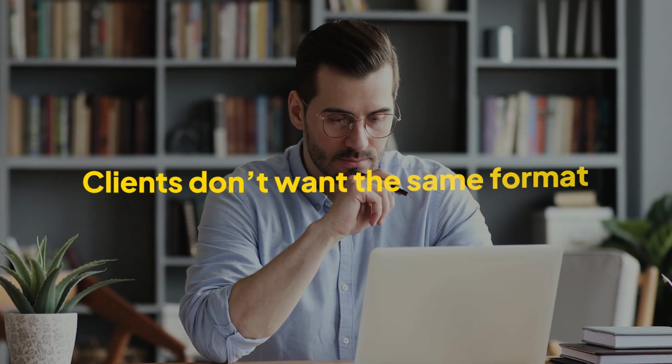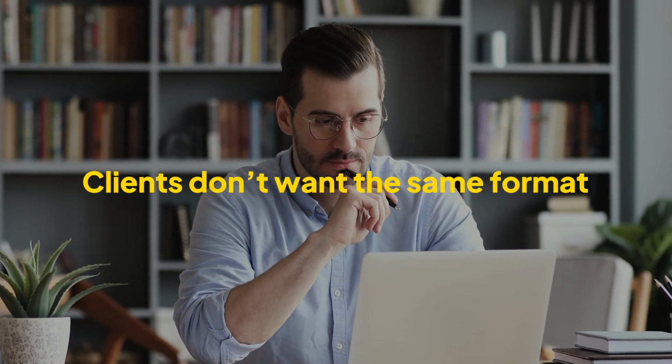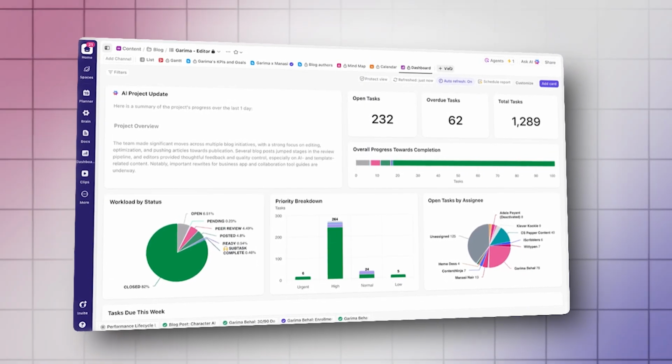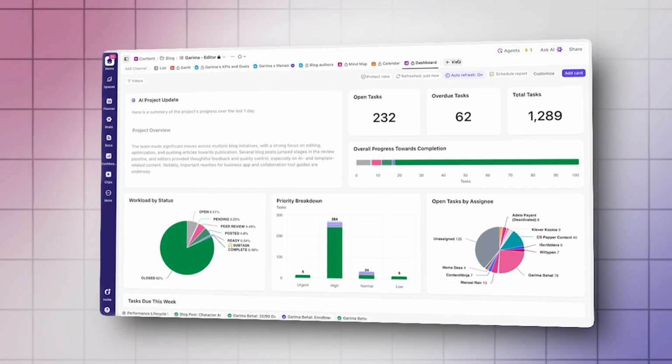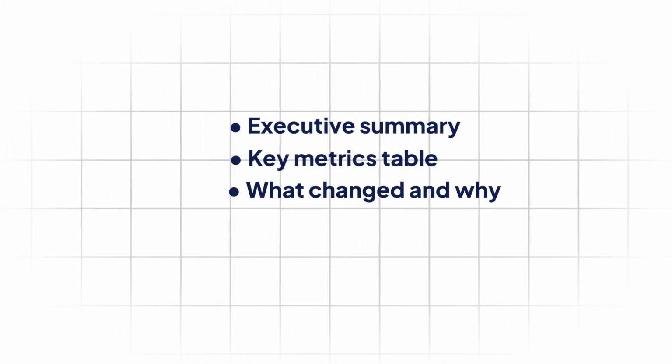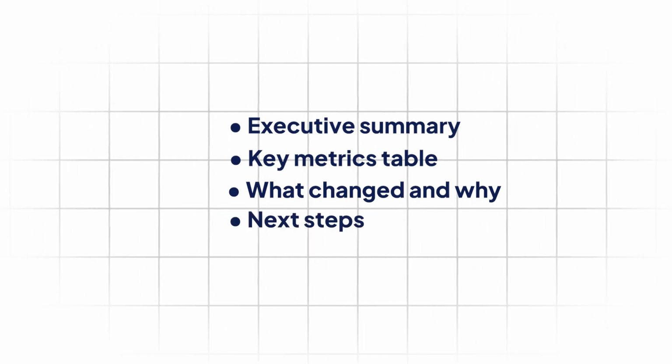Then build one template and use it everywhere. Clients don't want to relearn your format every month. They want to open the report and immediately know where to look. So lock down a structure, then stick to it: executive summary at the top, key metrics table, what changed and why, and next steps. The consistency alone tells clients you're organized, professional, and on top of their account.